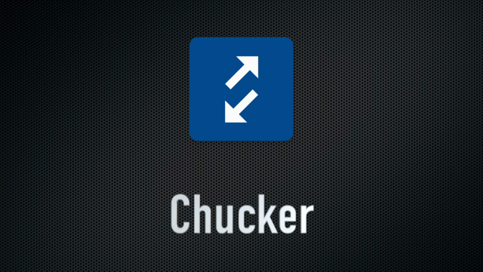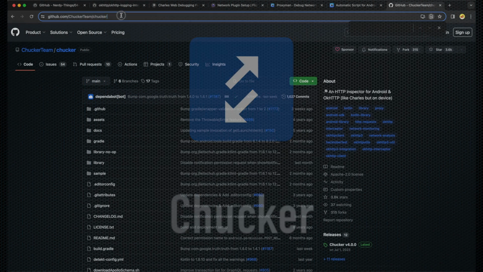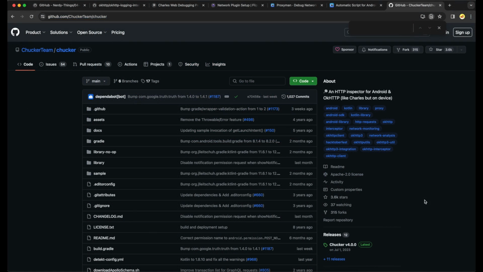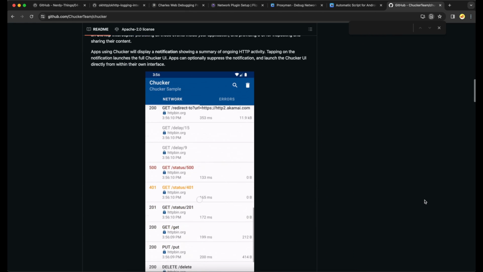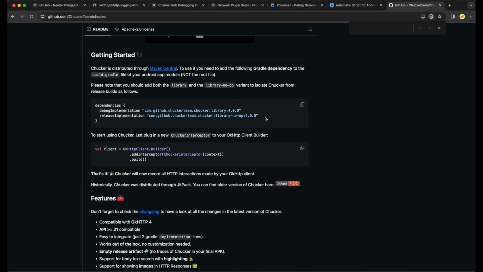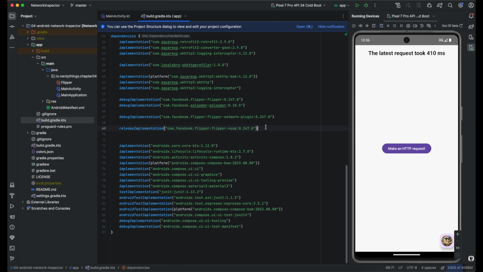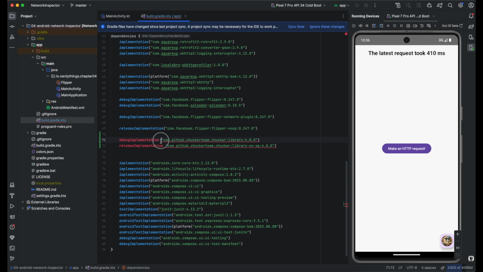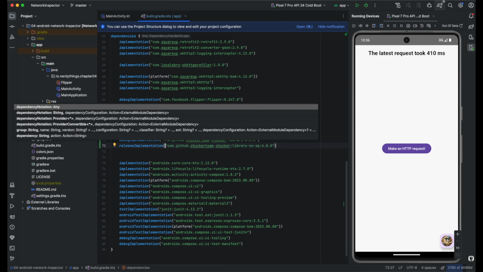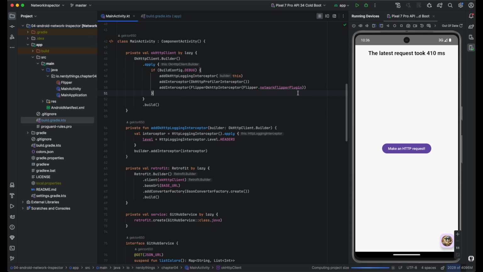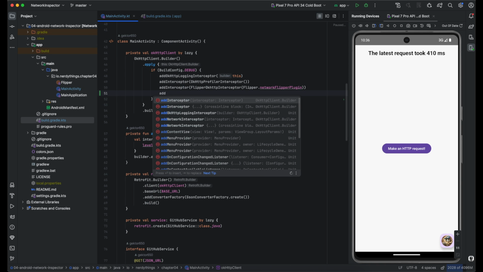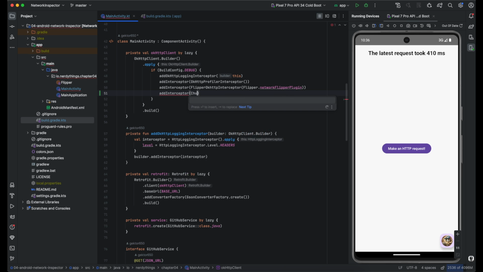The Checker application. If we Google Checker Android, we will find this GitHub. It has documentation and we can copy dependencies from it and paste them into the build.gradle of our module. Traditionally, we need to fix dependencies and add brackets. Next, we can open main activity and add Checker Interceptor to our OkHttp client. To avoid memory leaks, we will use application context.